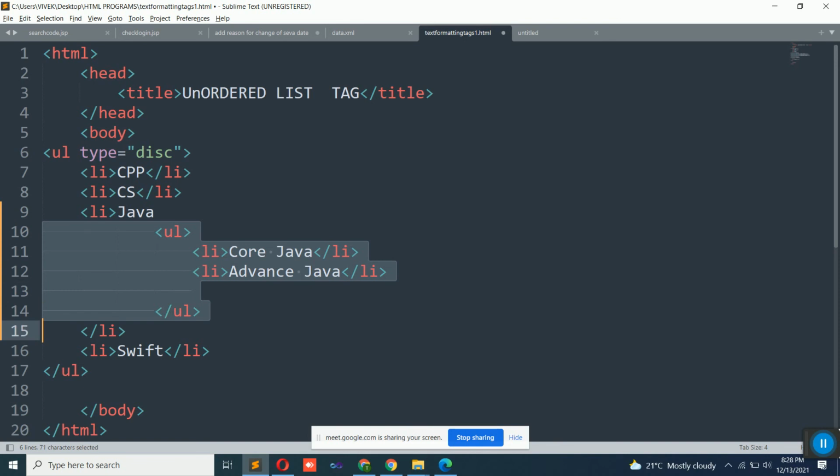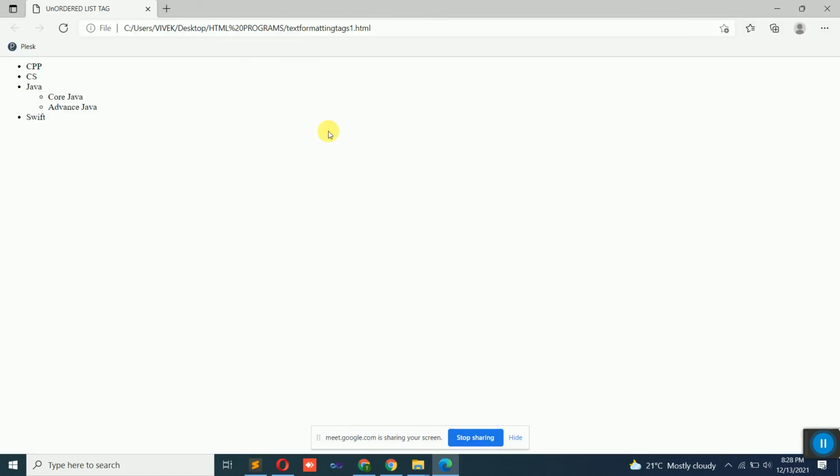So what I have done is I have created one UL tag. Inside the UL tag I have created two li tags, and the whole UL tag is kept inside another li tag. I have given two list items in this. So when I save this application, run this and refresh, now you can see under Java there is core Java and advanced Java.